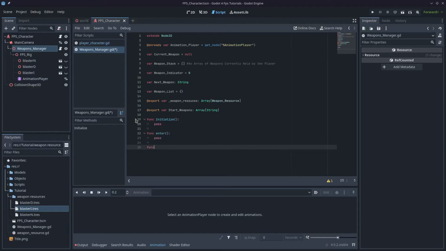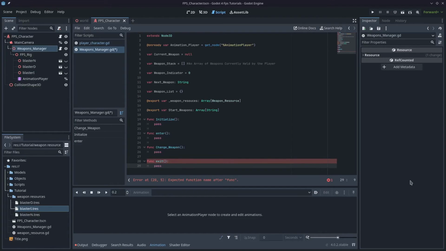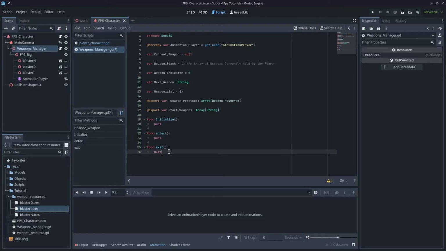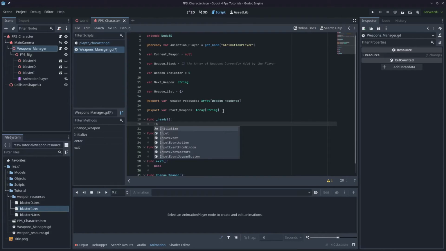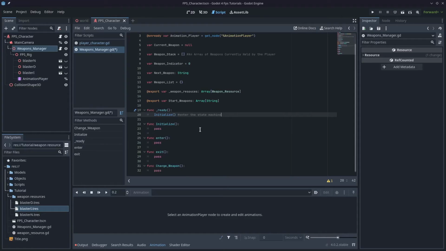Next, we're going to need change_weapon, which will be the main one to change weapons, and an exit as well. And that'll be when we're exiting the weapon. And I think I'll just put change weapon at the bottom of this script. Okay. We're going to need a ready as well. And we're just going to call initialize. It'll be the first thing we call. It's how we enter into our state machine, because that's essentially what this is. A state machine which controls the current weapon state that we're in.